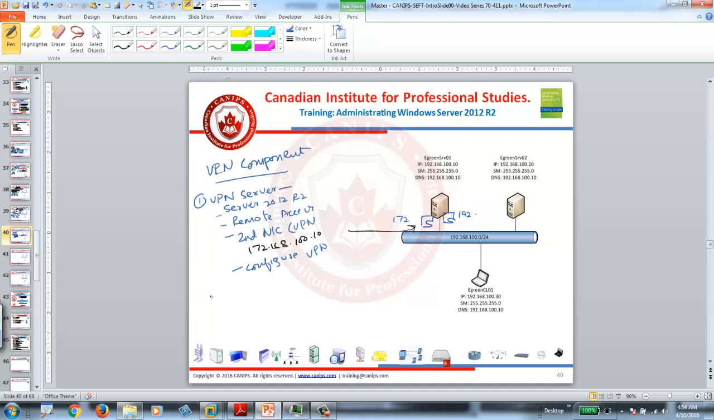And on the client side, on the VPN client, we need to install a VPN client. On the client, I'm going to use Windows 8, and here on the NIC, I'm going to set up a network card from the VPN network. So I'm going to select a network card 172.168.100.20, and I'm going to set this up. And then what I'm going to do is create a VPN connection. So VPN connection.